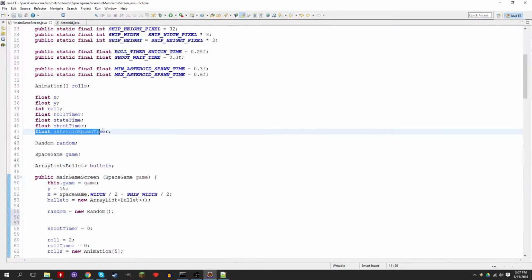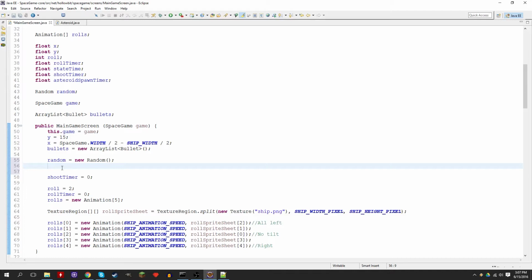And also, let's set the spawn timer for when the game starts. So let's do asteroid spawn timer equals, okay, now here it's going to be a little confusing at first, but I'll explain it to you guys. What you need to do is random.nextFloat. So it's going to get a random float, I'll explain in a little second, times max asteroid spawn time minus min asteroid spawn time plus min asteroid spawn time. So this looks kind of weird, right? When you call random.nextFloat, random basically generates a float between 0 and 1. So it can be like 0.32 or 0.56, things like that.